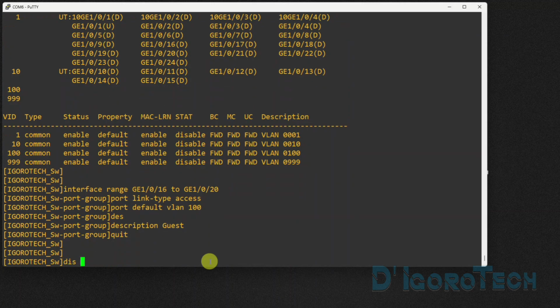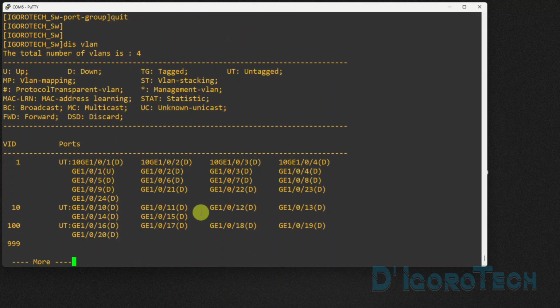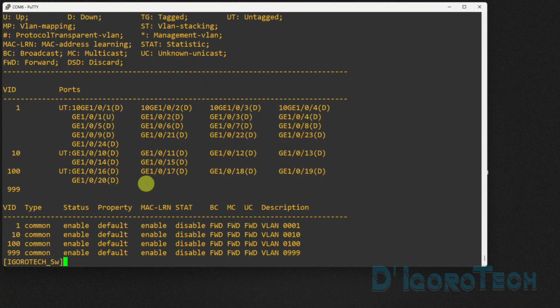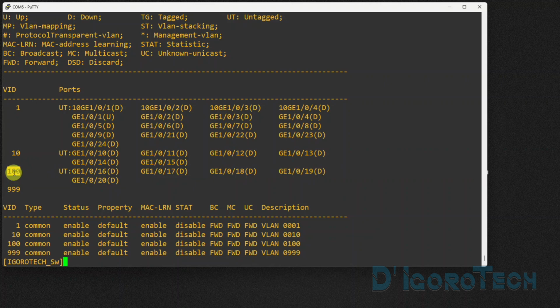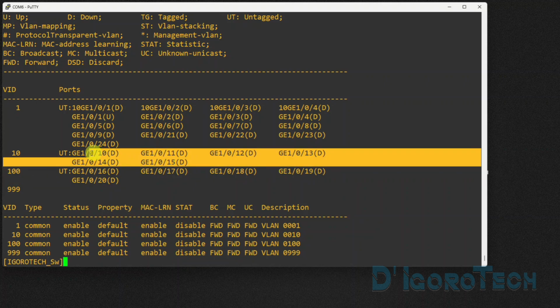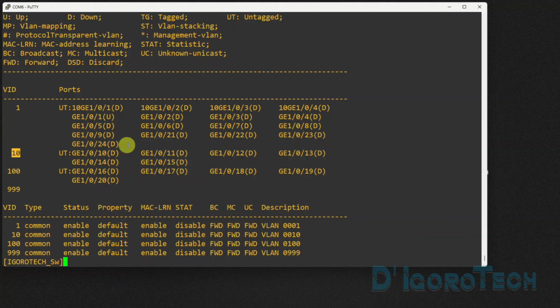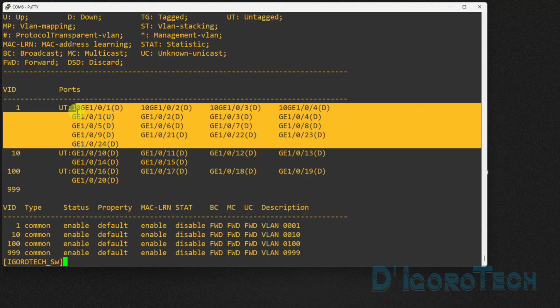Let's go back to System View and show the VLAN configuration again. We can now see the new port and VLAN assignments. Ports 16 to 20 are now assigned to VLAN 100 or guest network. Ports 10 to 15 are now assigned to VLAN 10 or admin network. The rest of the ports are still assigned to VLAN 1, which is the default VLAN.